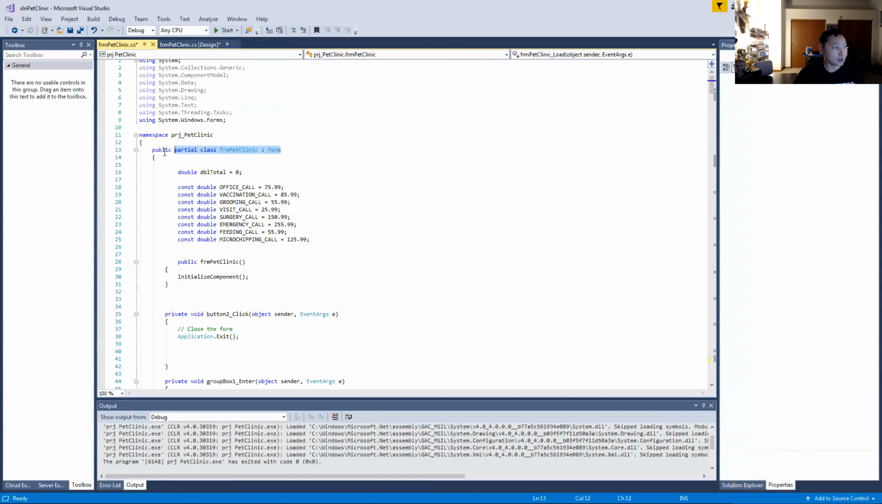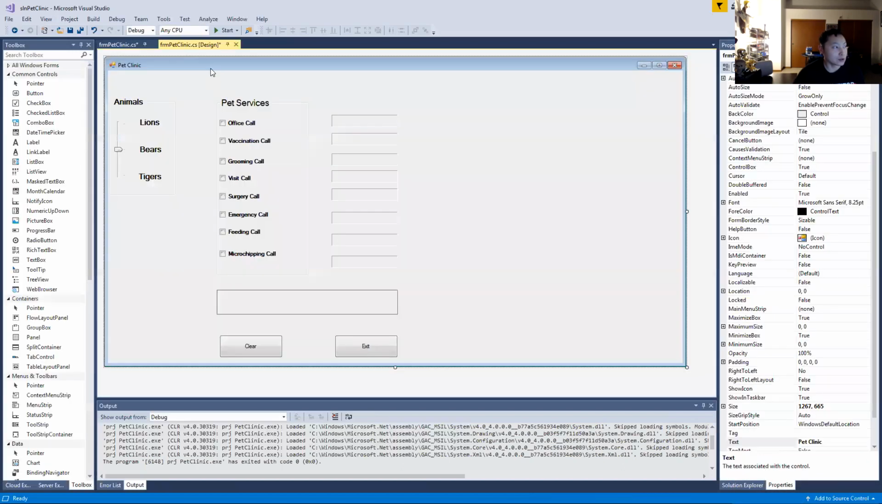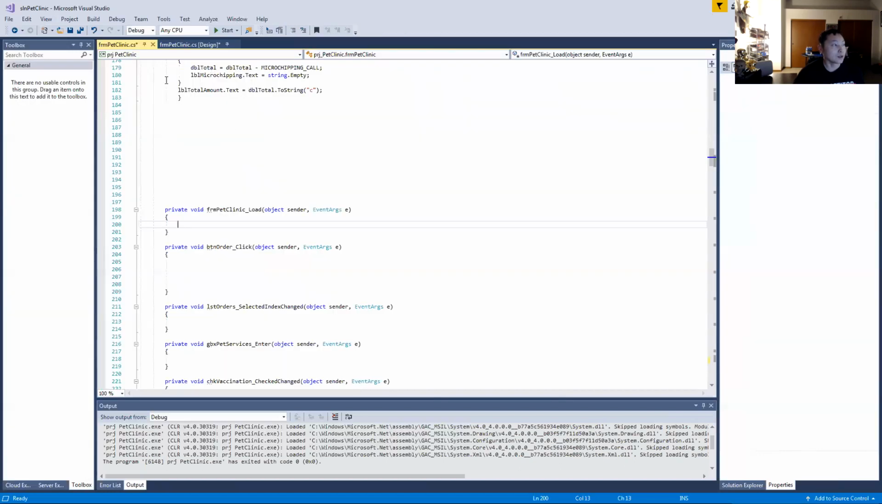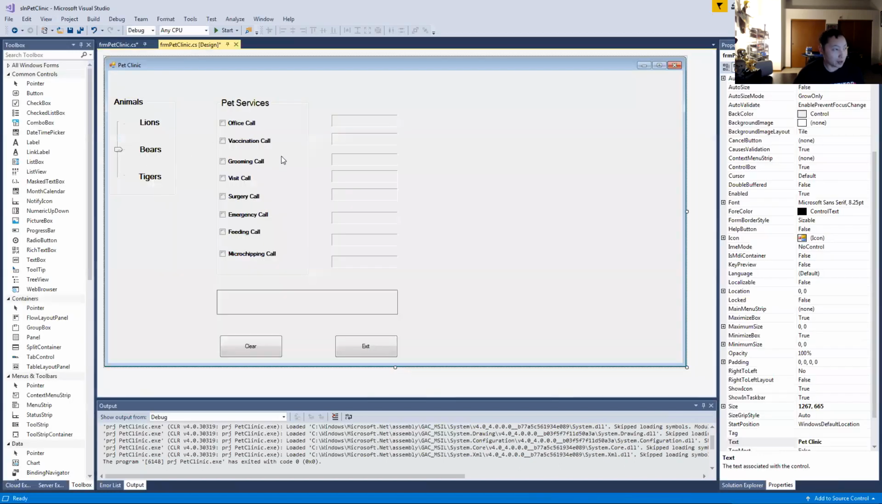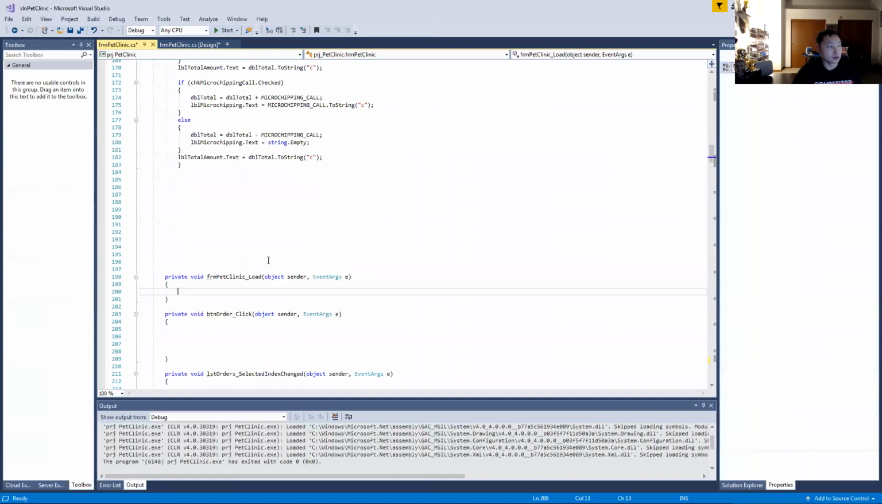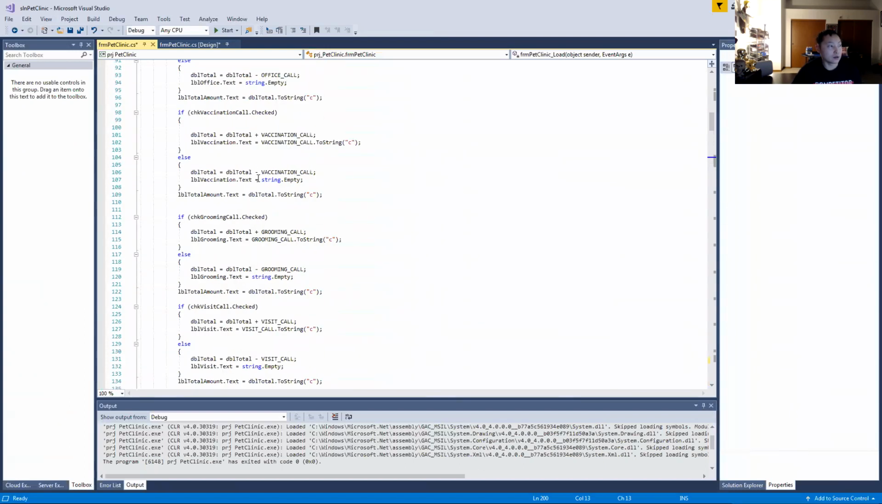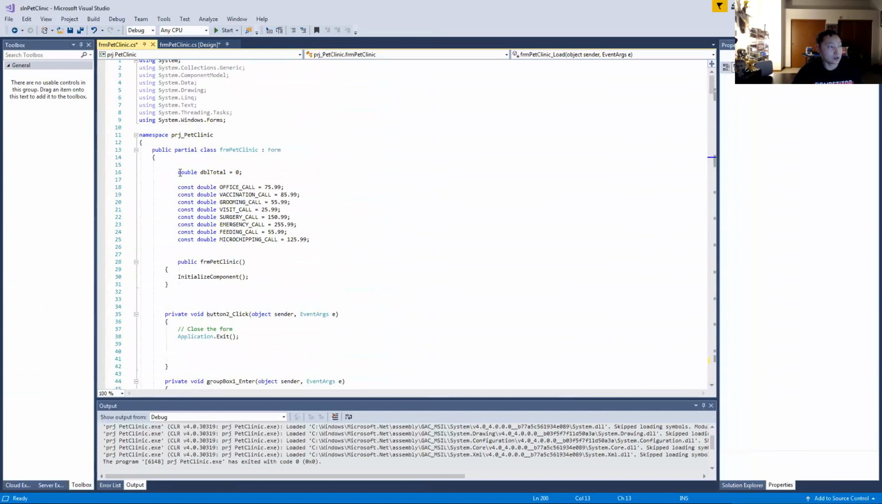Okay, it's in the form right here. So this is the form. You double click the form. You don't double click the group box. You don't double click the label. You don't double click any of these buttons. You just double click the form here. If you double click your labels, your checkboxes, or your buttons, you're typing all of this here in the wrong format. So very, very important not to do that.